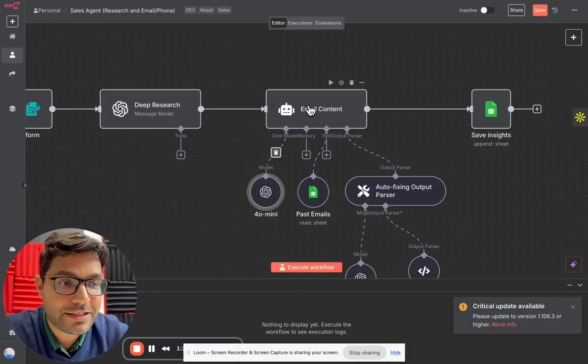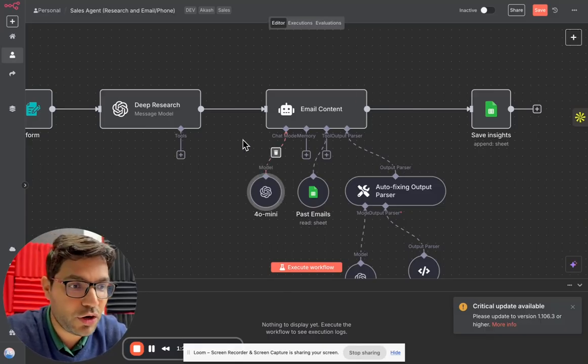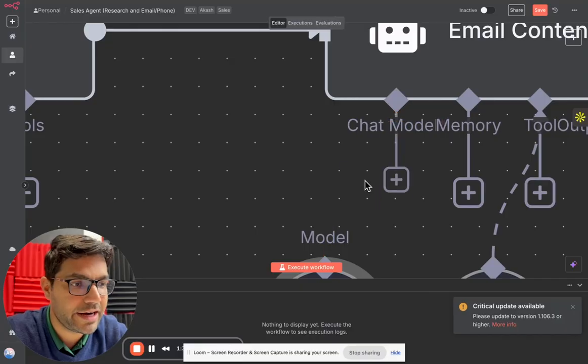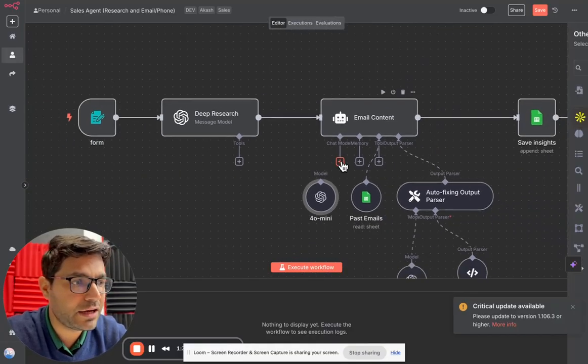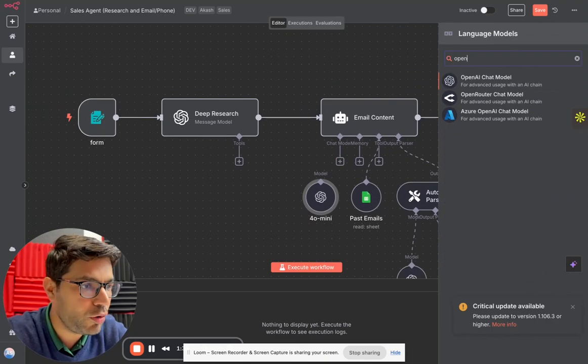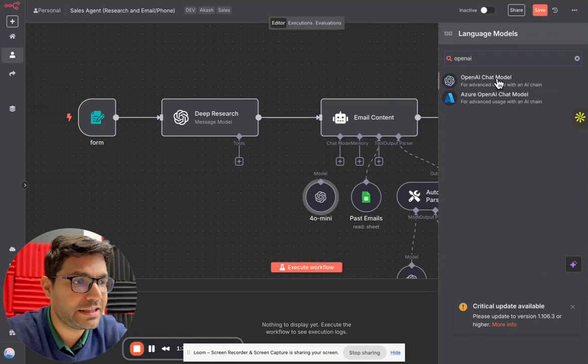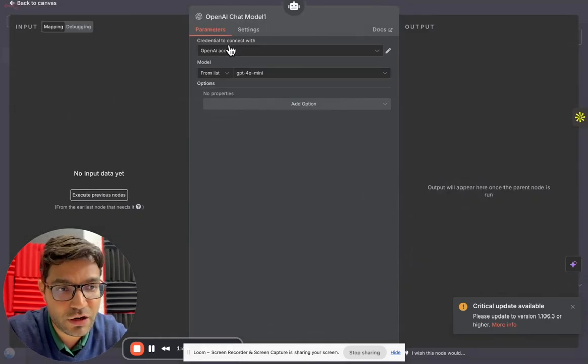Okay, now to get started, whenever you add an AI agent in your n8n, you get an option over here, chat model, right? So if I delete it, you will always get it like this. You'll get a plus option. Simply click on this plus and search for OpenAI chat model. You'll get this option. When you click on it, you'll get a screen like this.